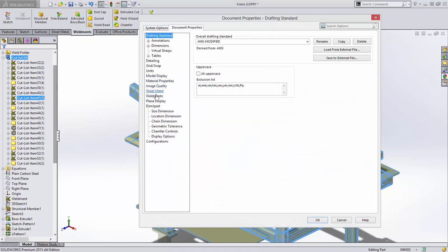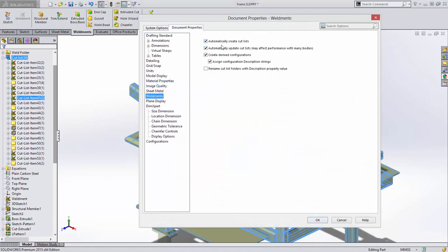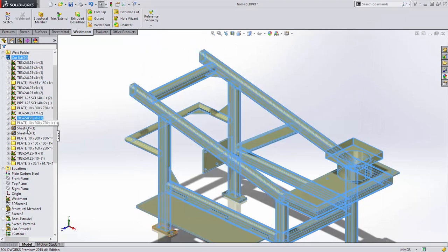In fact, there are now options to create the cut list, keep the cut list up to date, create the derived configurations and their as welded as machine descriptions, and an option to rename the cut list folders with descriptions of the items it contains. Watch how the cut list updates. Now that makes it much easier to recognize.